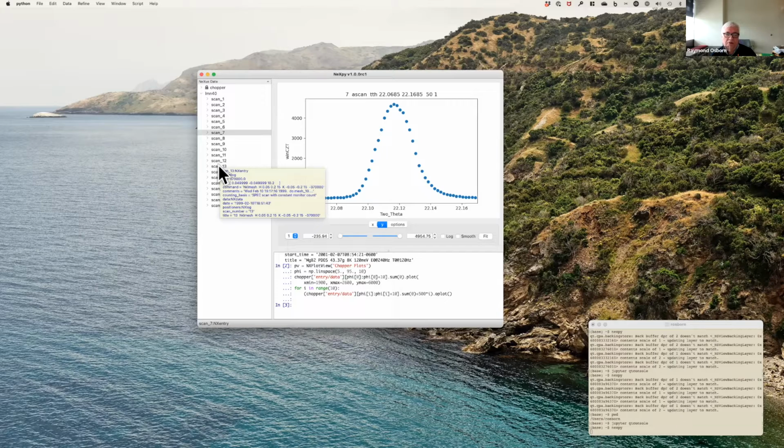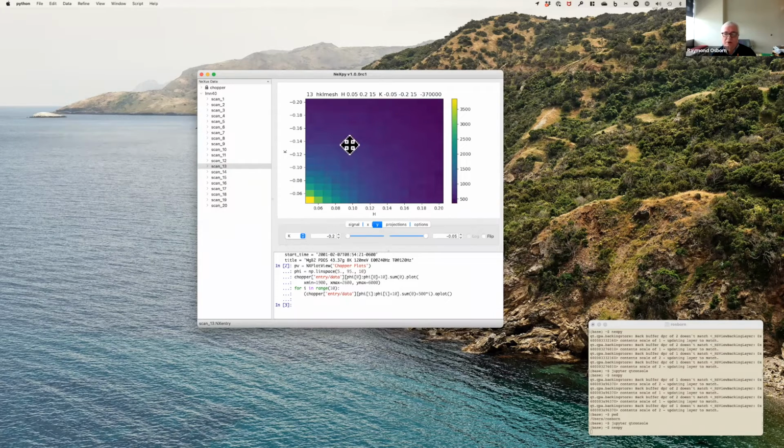But of course, spec files can have mesh scans. So if it's two-dimensional, Spec2Nexus picks that out and shows it's two-dimensional. And in this case, it has some funky negative y-axis, so I'm going to just flip that. Okay. So this is quite a convenient way of looking at spec files, if that's what you're interested in.